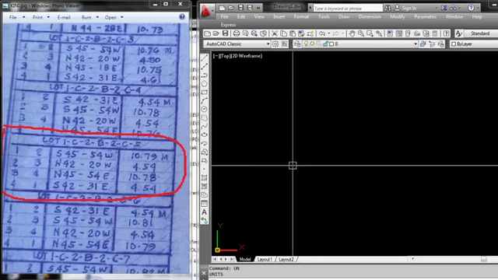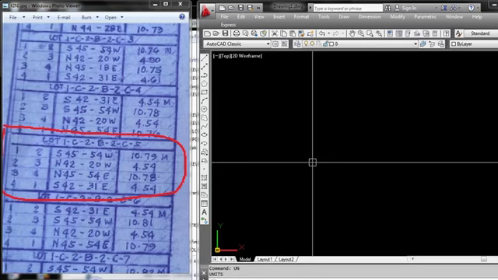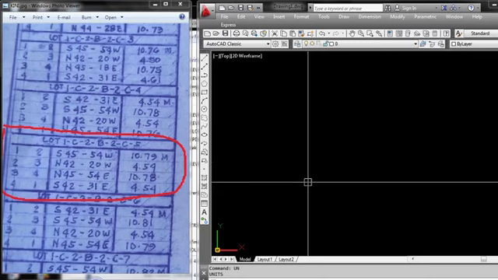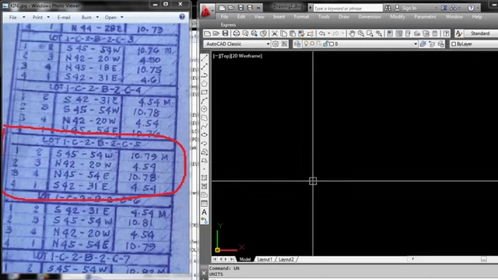Okay, let's start. We will be using polyline. Actually, we can use line, but in my case, I will use polyline to plot the technical lot description on the left side of this lot.